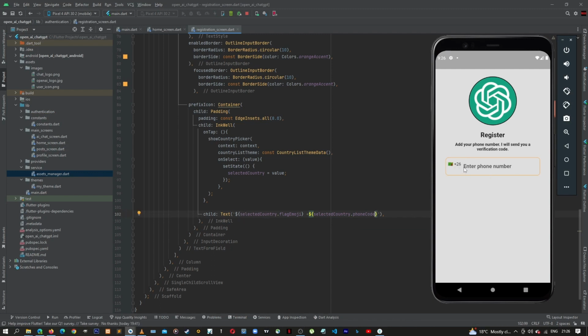Yeah, so everything is showing now, and then when we click, we're supposed to bring up this country code picker. So let's give it a try.